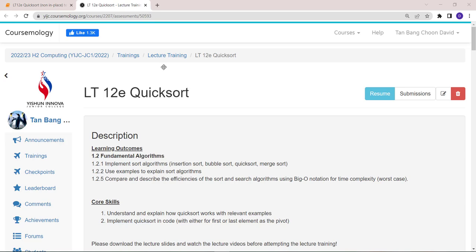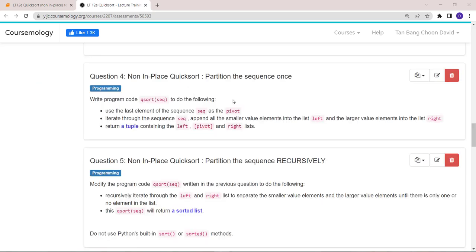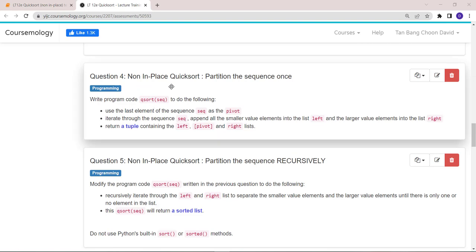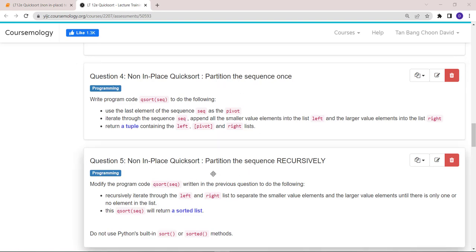Okay, we will be going through the LT12e Quicksort, question 4 and question 5. These are non-in-place quicksort algorithms. For question 4, we will do the partitioning once. And in question 5, we will then do it recursively.